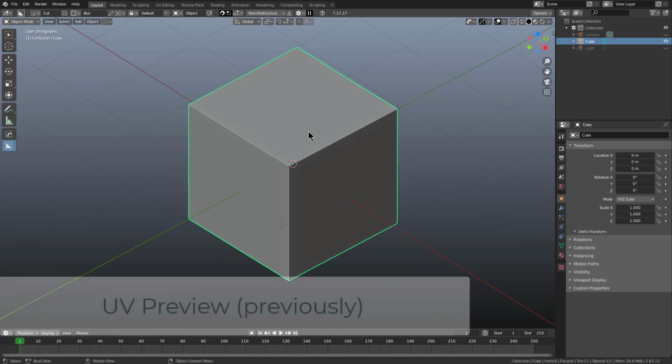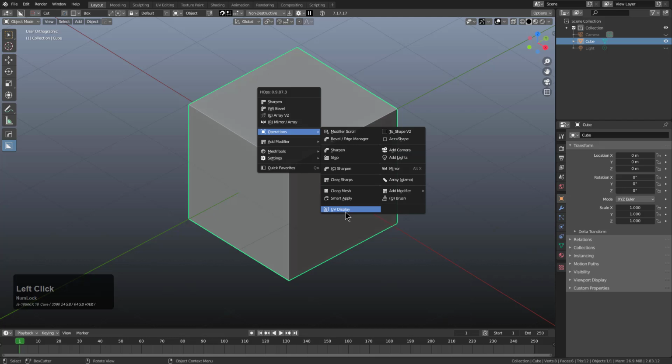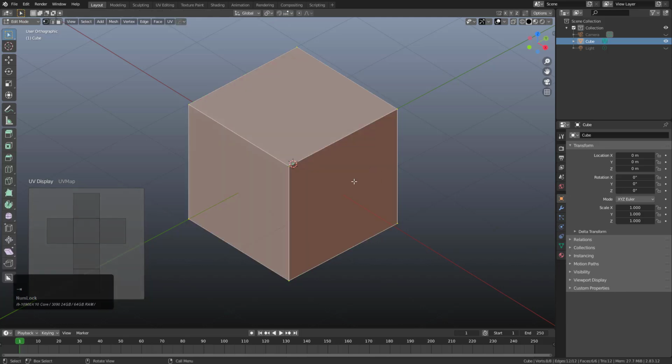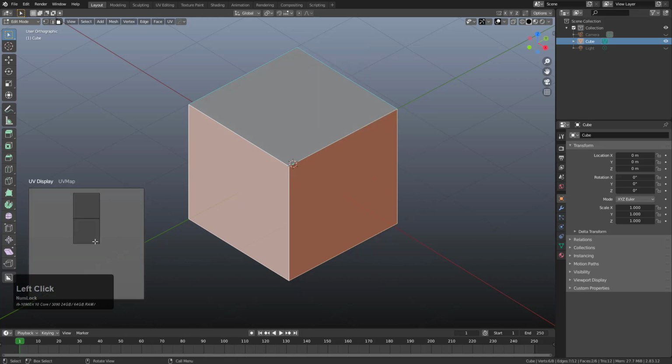UV display is a classic. You can access it by pressing Q, going to Operations, and choosing UV display. It also has a hotkey of QOU, which also works in edit mode. The thing about UV display is that if you're in edit mode and you have a face selection and you use Operations and UV display, it'll display your selection.